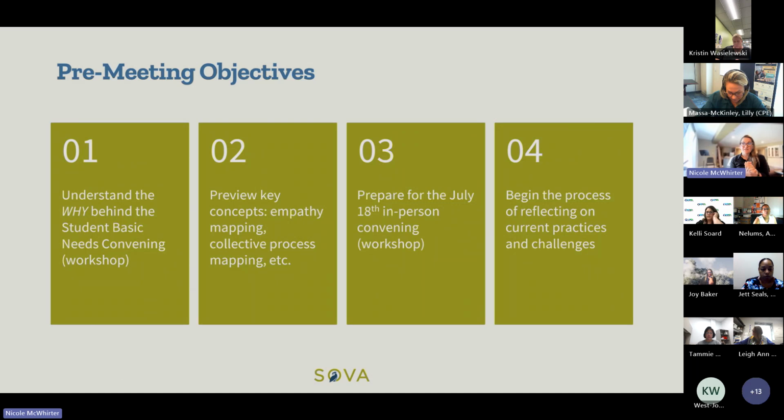Okay, so our pre-meeting objectives. I just want to clarify, these are not our objectives for the actual workshop or convening, because when I was doing this, I got the two confused. What I want you to take away from this pre-meeting is the understanding of the why behind this convening, why we're doing this, in addition to the what we're doing. I want to preview some key concepts, so when I bring them up next Thursday, you're not thinking, I have no idea what she's talking about. So I'm hoping we can get some of that newness out of the way.